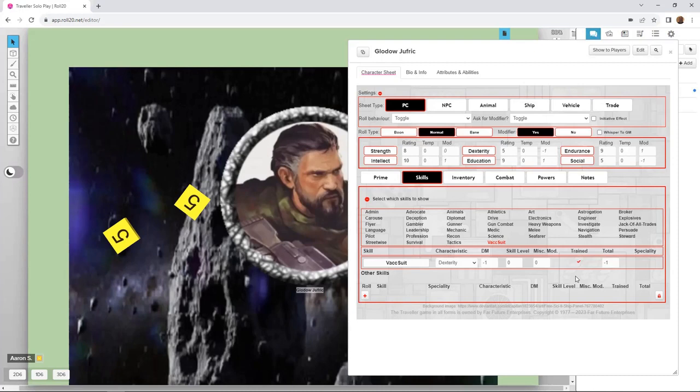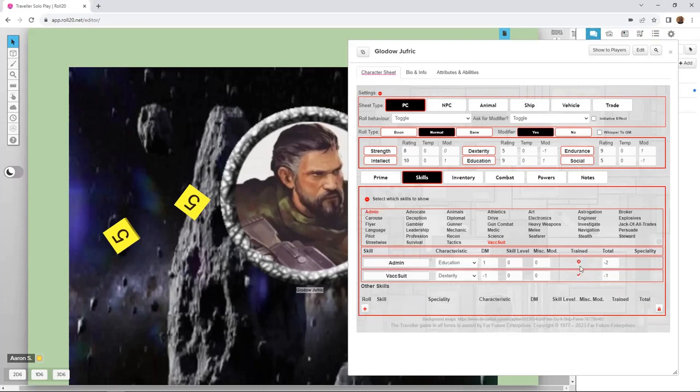What else? Well, if he's going to be the captain, hopefully the captain of the ship, I believe he's going to need some admin skill. So let's add admin to that. That will also be at level 0, and that's based on his education. So if he rolls that skill, he will be at +1.